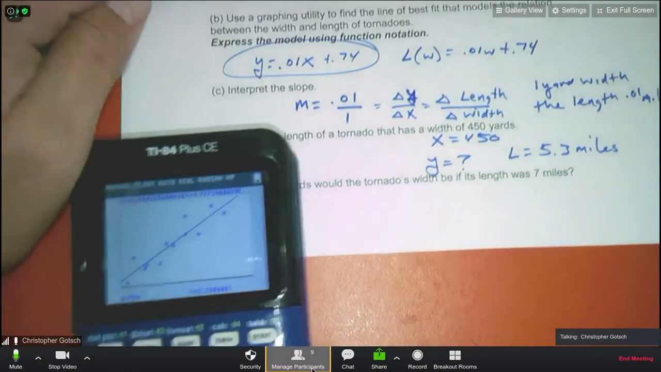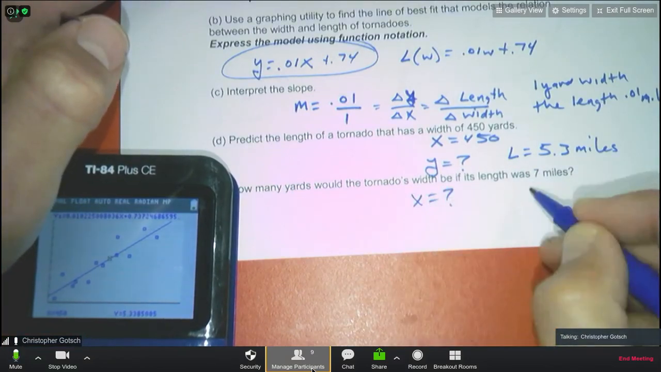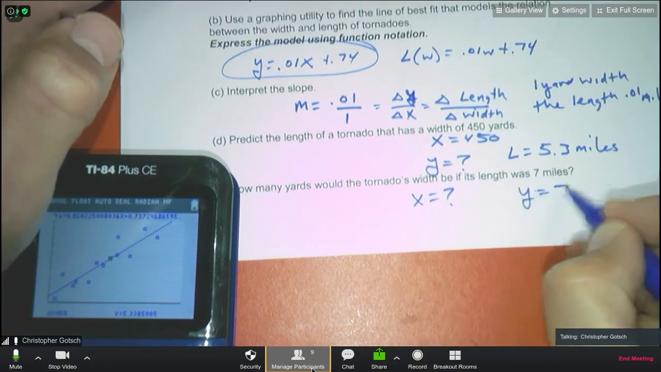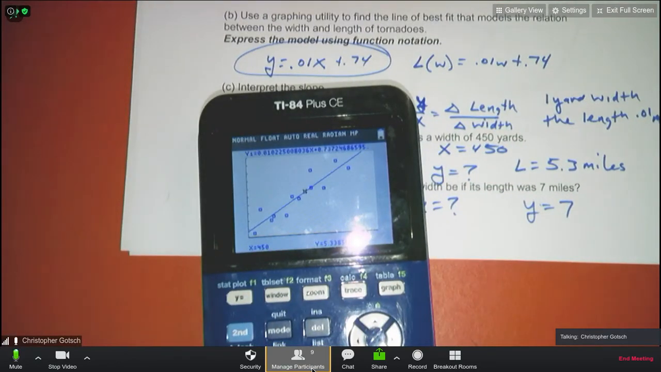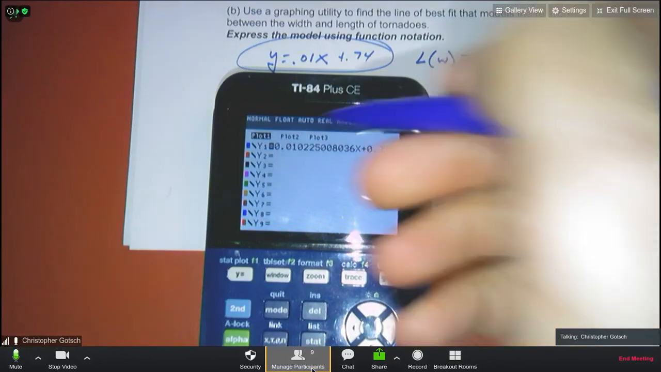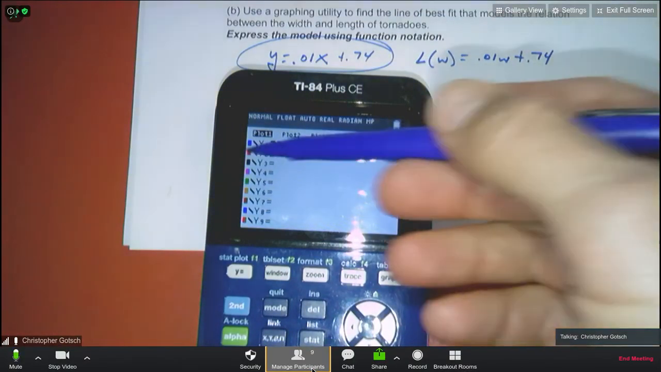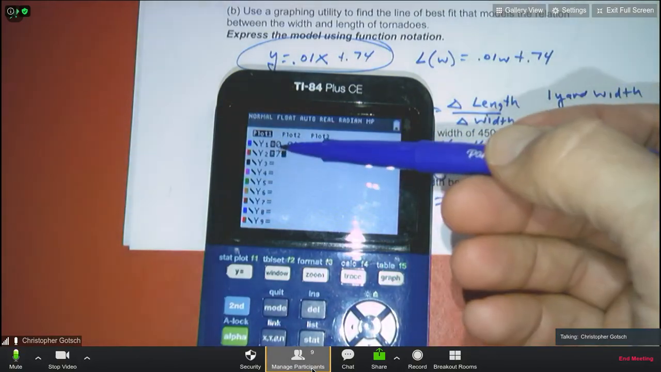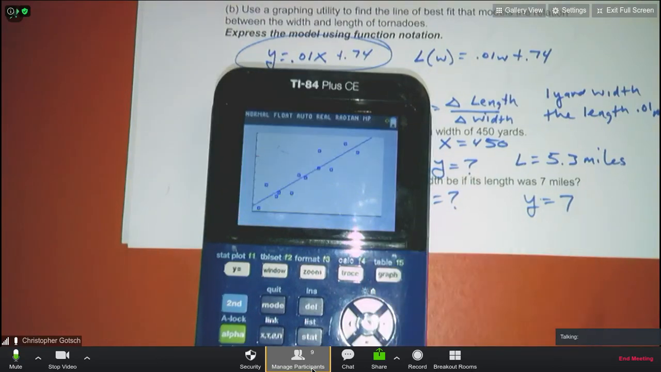Okay? All right, before we leave, how many yards would the tornado's width be? So what's x when the length, the y, equals 7? This is an example where you can't do second trace value because they gave you the y value. This is where we go to y equals. We go to y2 and we plug in that 7. So y1 is your linear regression line. Y2 would be your y value that they're asking about. So we graph that. Okay?